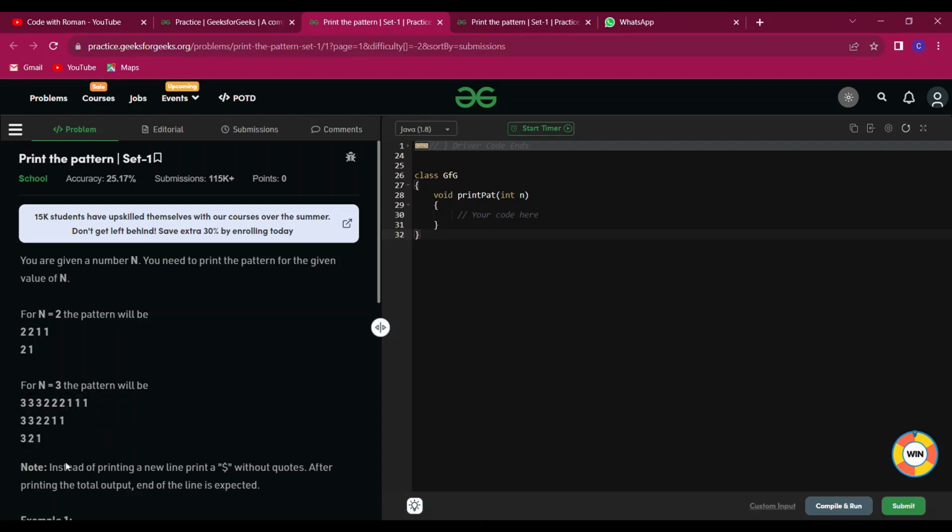Now, instead of printing a new line, print the $ sign without quotes. After printing, the total output ends with a line as expected. So first we will solve this problem. Now we use the approach of nested loops. So we write the code for this problem.